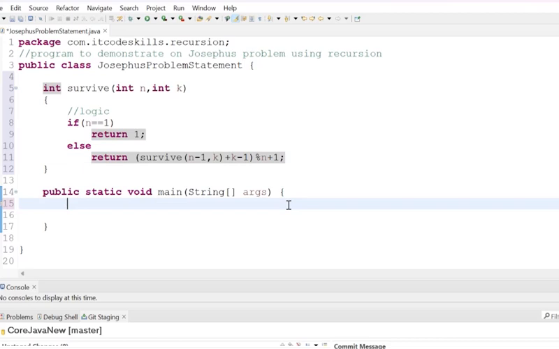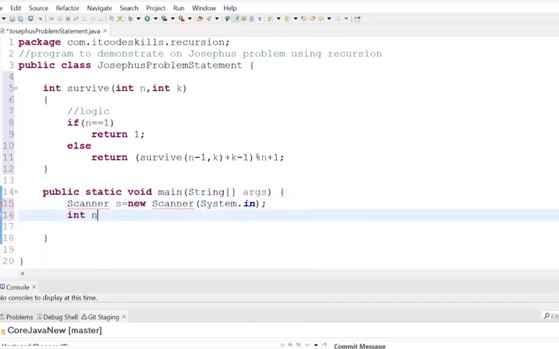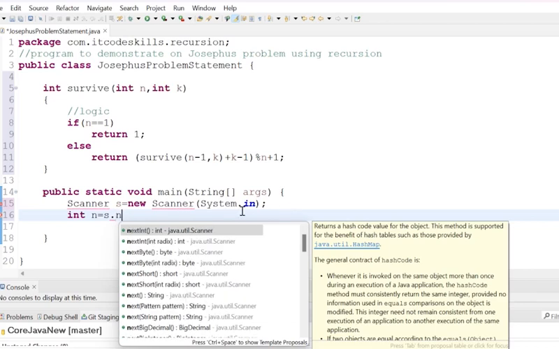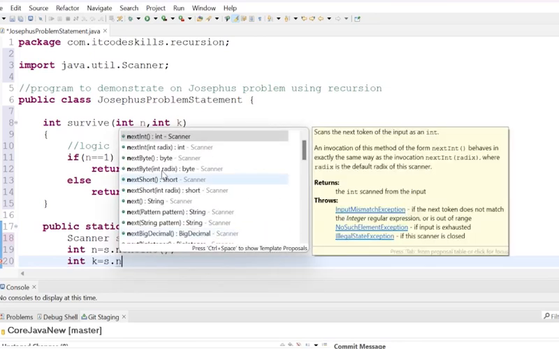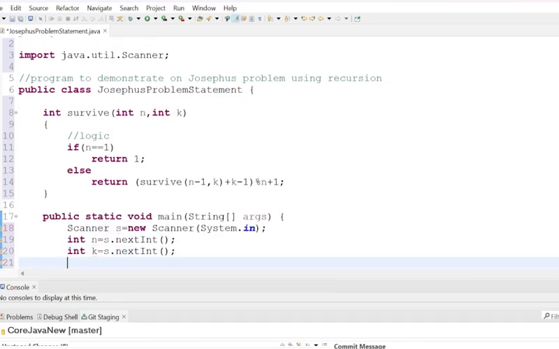So now here I will give the user input value using Scanner. Scanner s is new Scanner(System.in). So let me pass the n value and k value. Integer k is equal to s.nextInt. And use sysout to print the value, because you are returning, not printing. So use the sysout statement and then call survive and pass the n and k values.